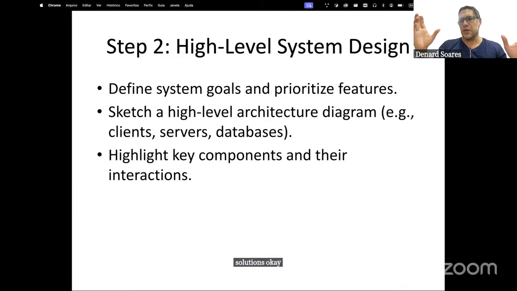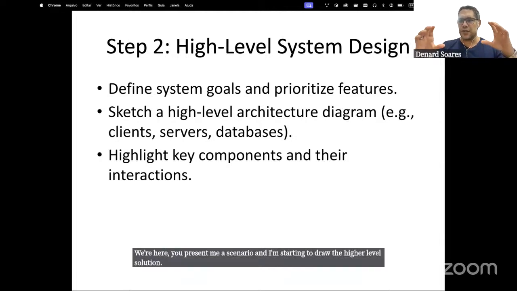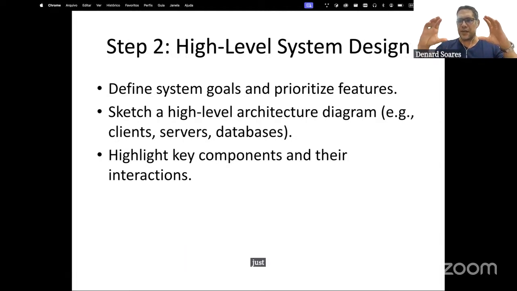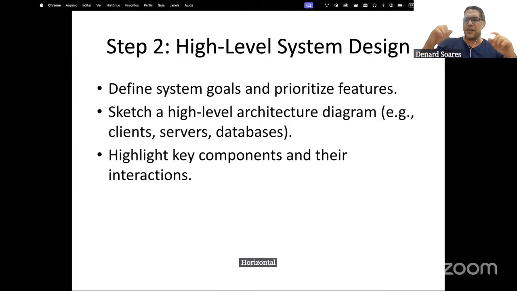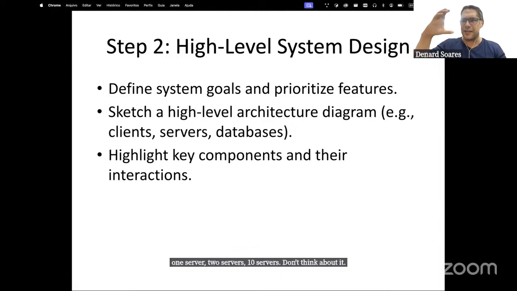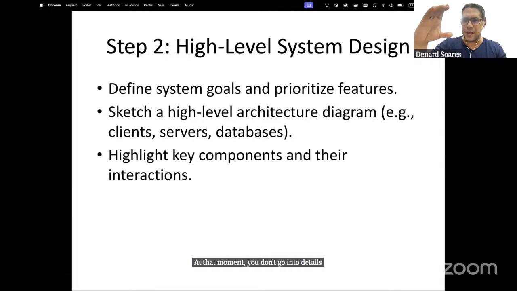Okay? So, for example, if you present me a scenario, and I'm starting to draw the higher level solution, I just go through the higher level structures. You have a server here, just one. You don't have to think, should I be using horizontal scale, vertical scale, one server, two servers, 10 servers? No, don't think about that. You just think about an entity. You need a server here. At that moment, you don't go into details. You just know that you need something here.